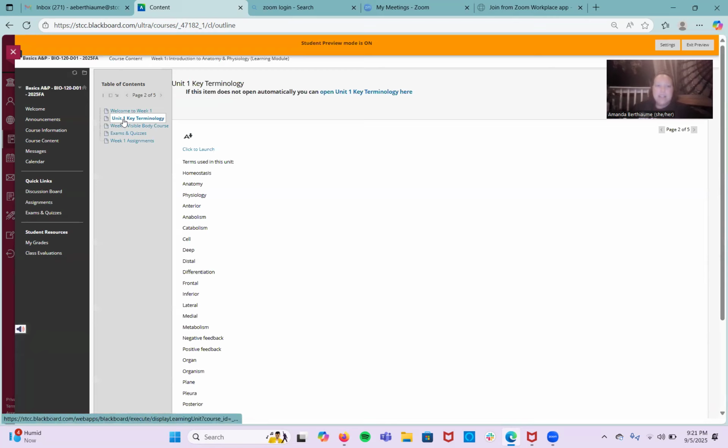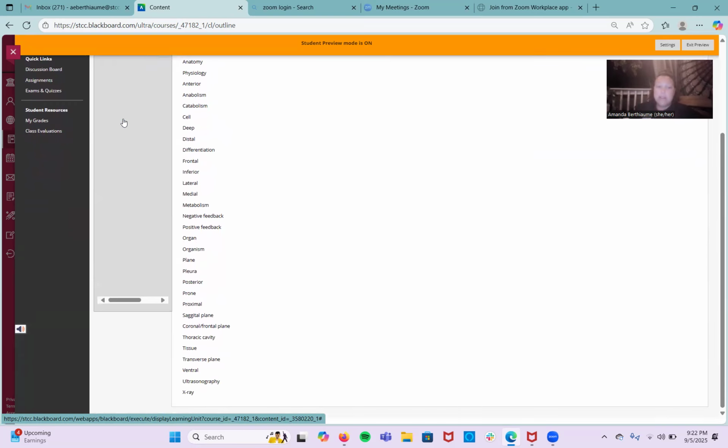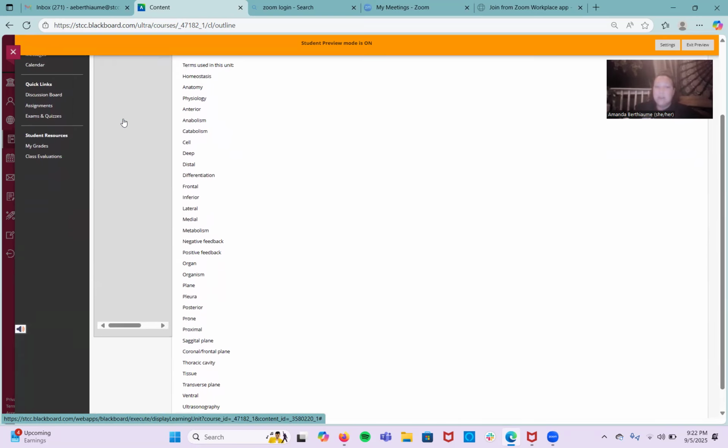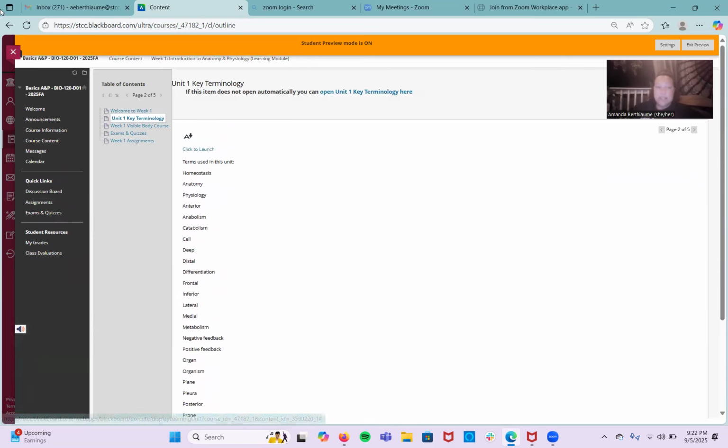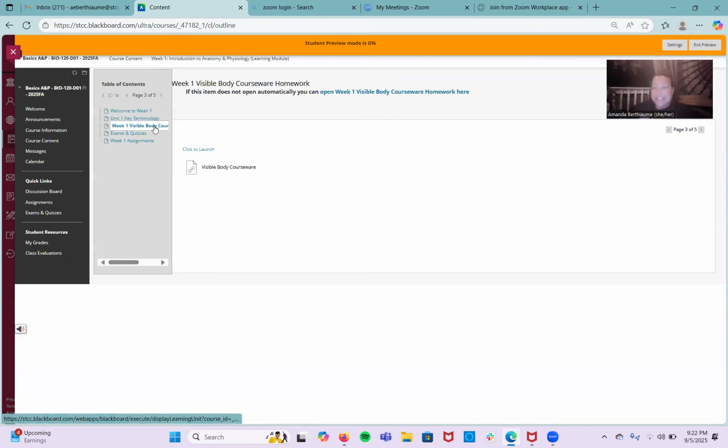The next section is terminology. So these are all new terms, or you might know these terms, but you need to understand that. These terms will be on the quizzes and exams. There's the link to Visible Body. And again, those assignments are pretty easy. There's usually some slides you can look for.